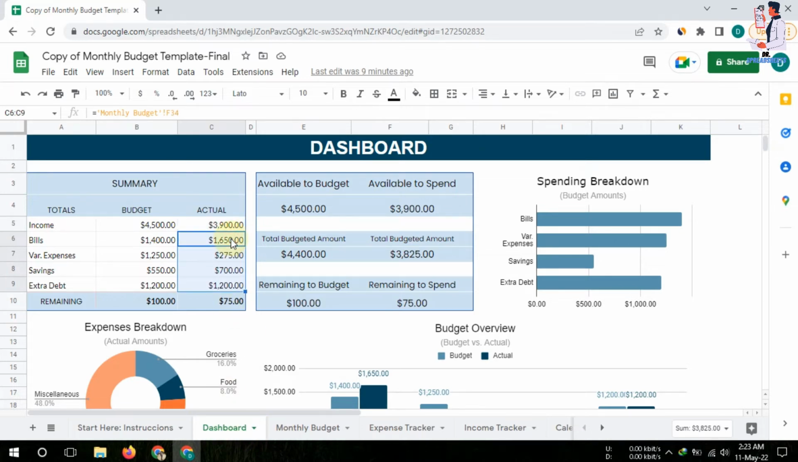Okay, so you spent these on, I guess, if you make the total, just a second, if you make the total, like you can see $3,825, the total bills, the total variable expenses, your savings, your extra debts, this will equal this one. Okay, and this is equal to this one. So this is the summary. So this is the breakdown of this summary.